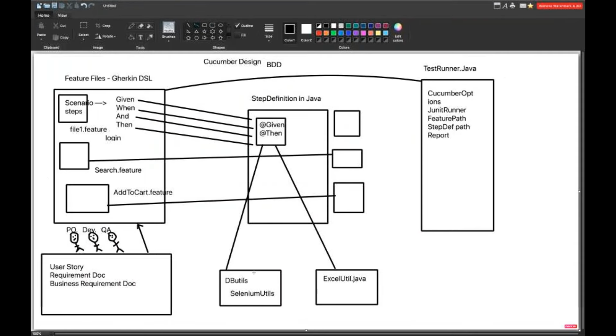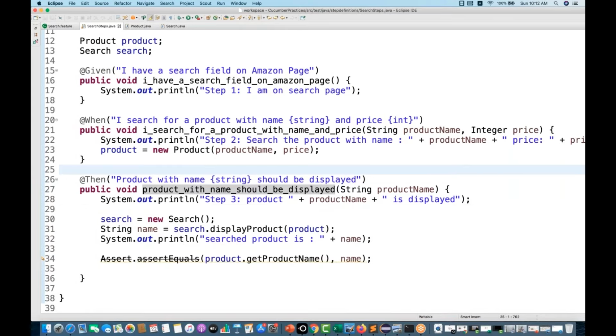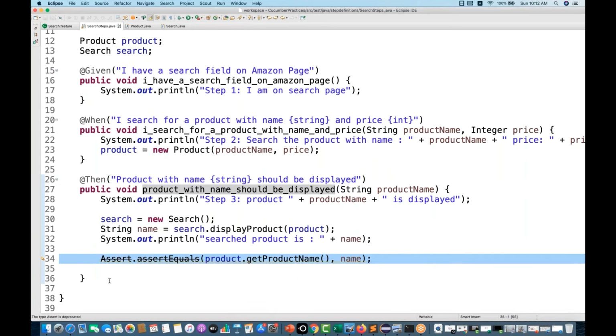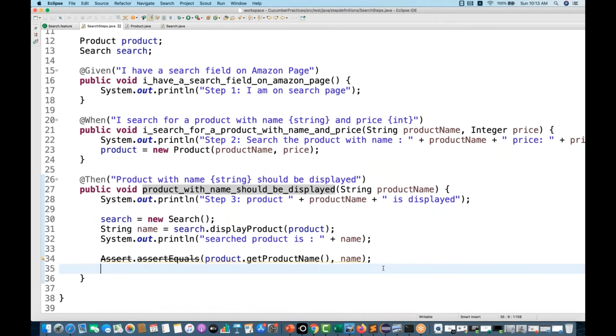The same thing, like certain utilities and the implementation classes, I can call from given, when, then methods, and then I can fulfill my requirement over here along with the assertions. So then is generally used for the validation. That's why I'm writing one assertion over here. Maybe this method is deprecated, that's why it's saying that. So you can ignore it, we can use some different assertion over here later on.